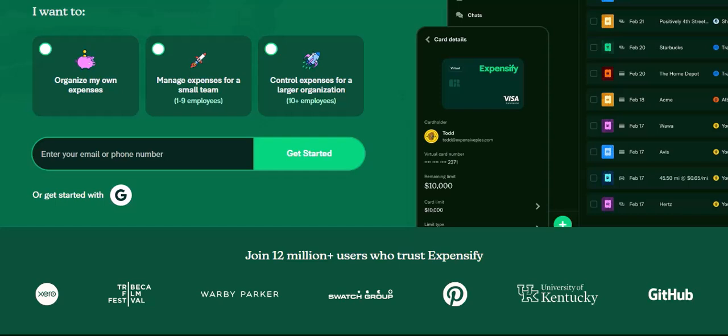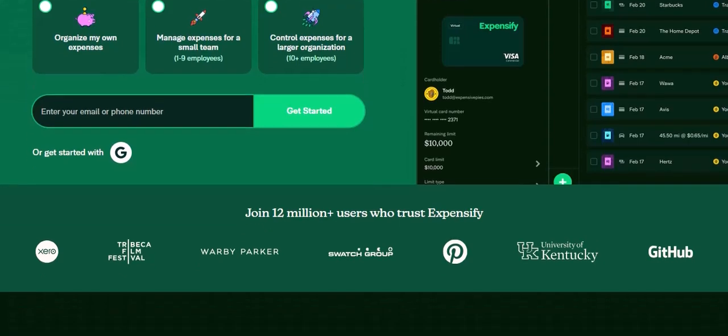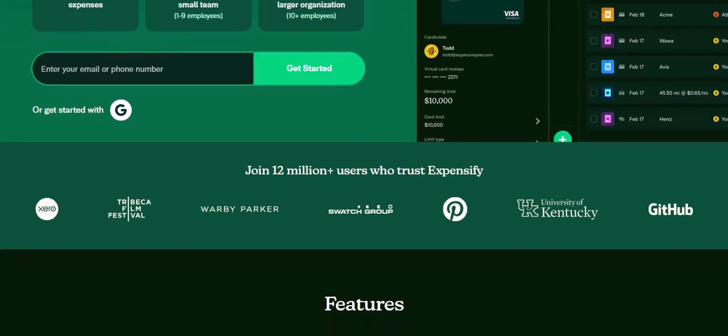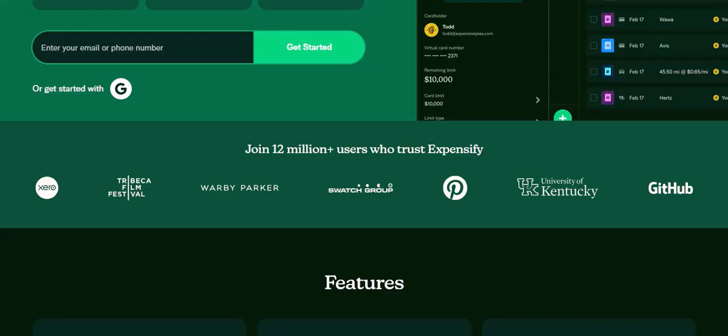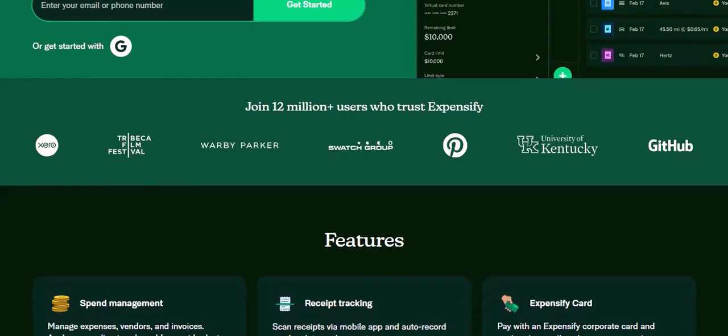Expensify's reporting features are incredibly powerful. With card assignments in place, you can generate detailed reports on spending by card, by team, and by individual. These reports provide valuable data for budgeting, forecasting, and identifying areas for potential cost savings.